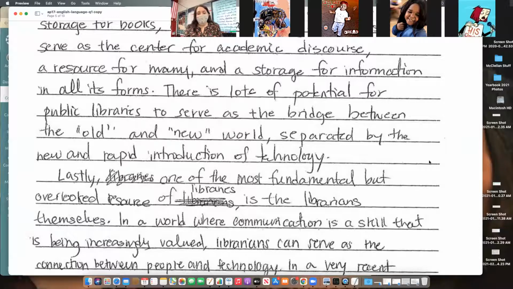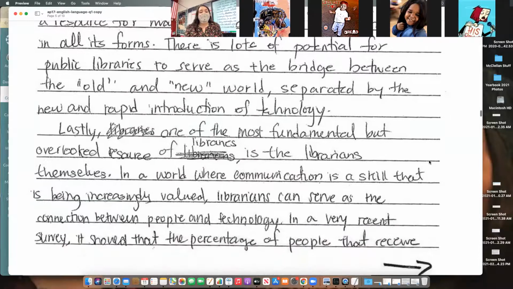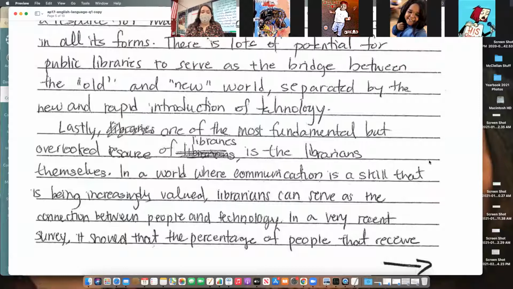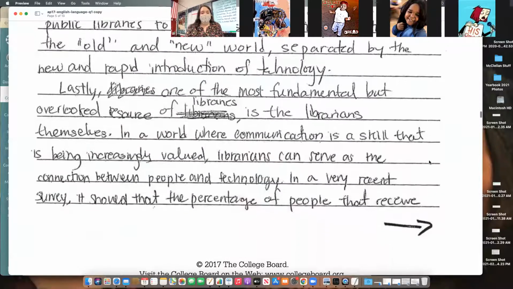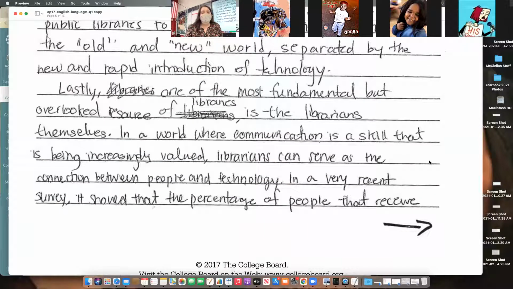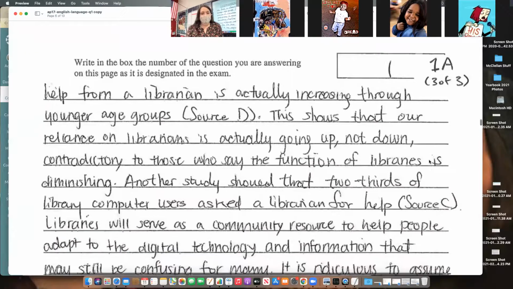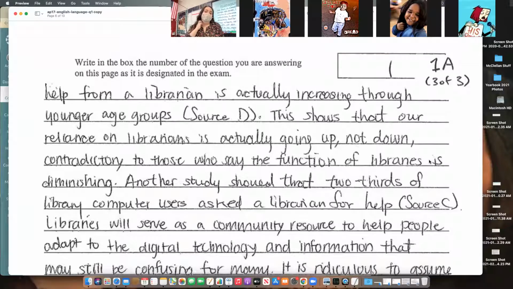In a world where communication is a skill that's being increasingly valued, librarians can serve as the connection between people and technology. In a very recent survey, it showed the percentage of people that receive help from a librarian is actually increasing through younger age groups. Source D. This shows that our reliance on librarians is actually going up, not down, contradictory to those who say the function of libraries is diminishing. Another study showed that 2/3 of library computer users asked the librarian for help.